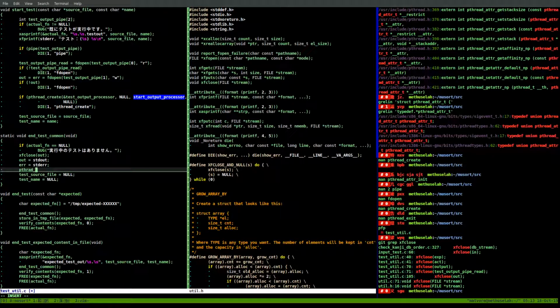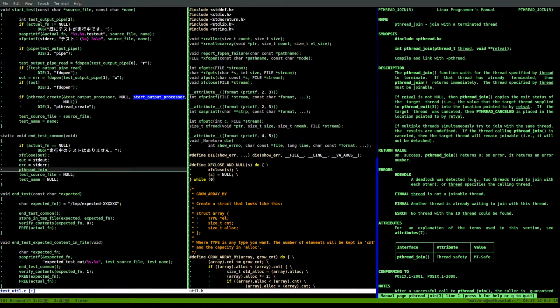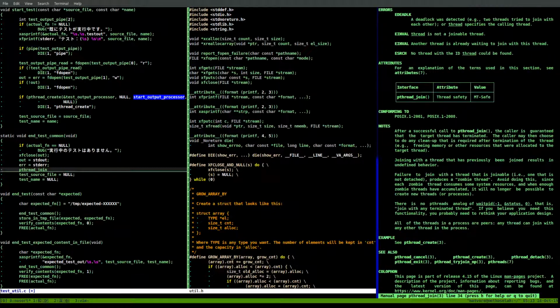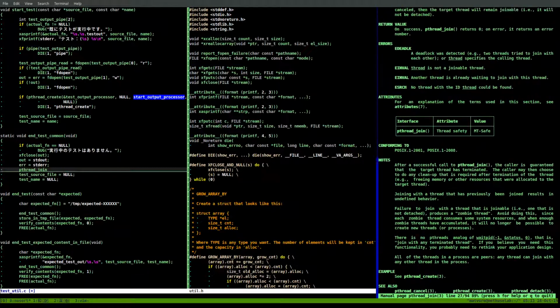So pthread join, I guess. I think that's what it's called. Yes, good. And return success. Retval is not null. Okay, retval can be null. Good, if we don't care about it. Pthread join has a return value. On success returns 0. On error it returns an error number. Well, that's annoying.